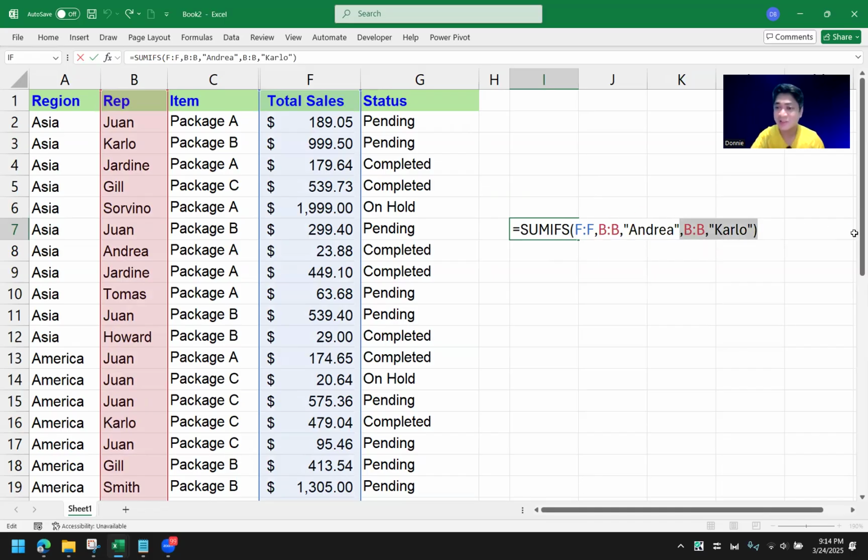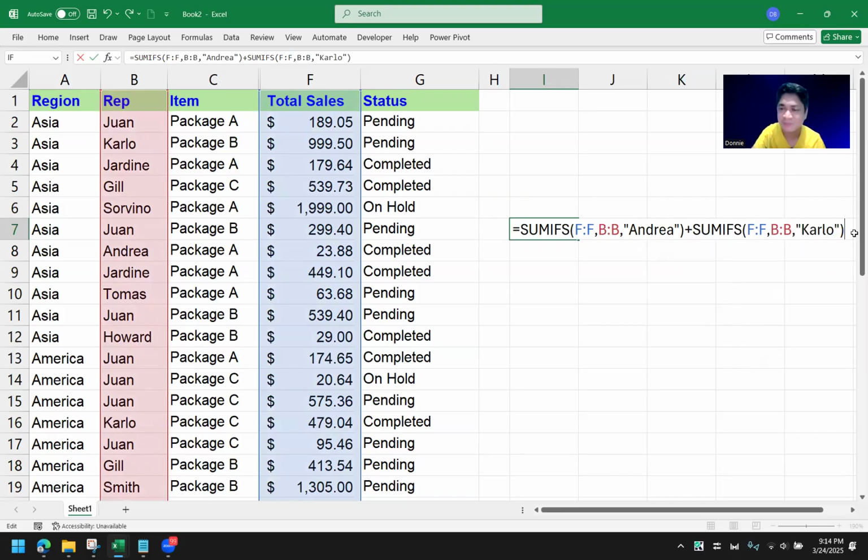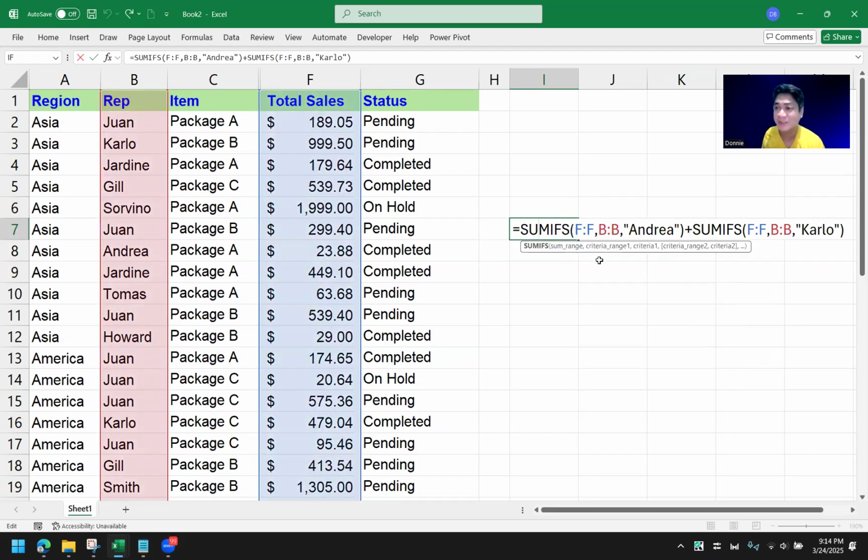So the traditional solution would be to add another SUMIFS, and this time it's going to be column F, column B, and then this time Carlo. And you get the answer to the question. So this is the combined SUMIFS of the two. However, you can imagine how problematic this can get if you have more conditions and a lot of SUMIFS to solve that. So how do we solve this problem?